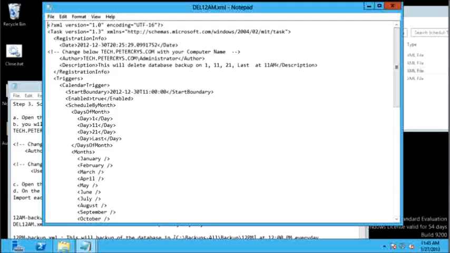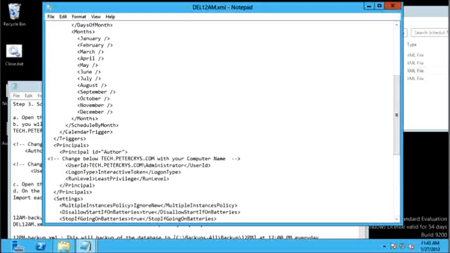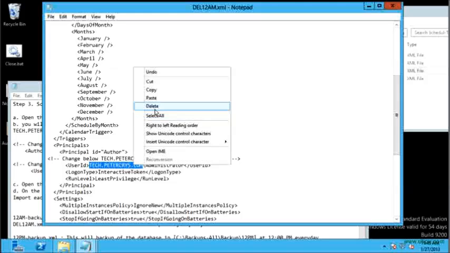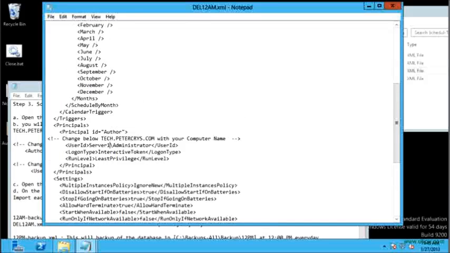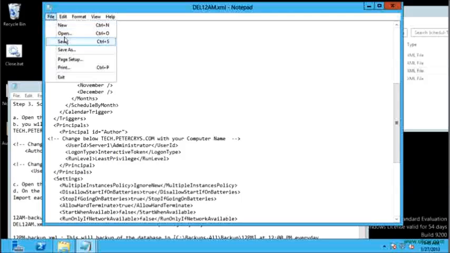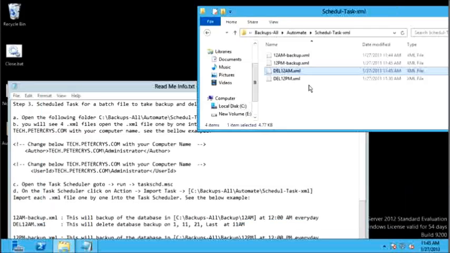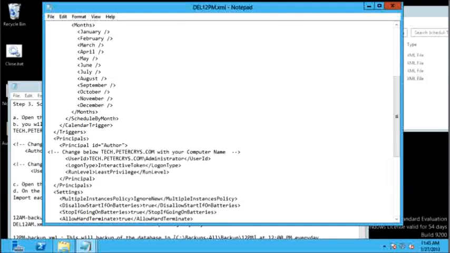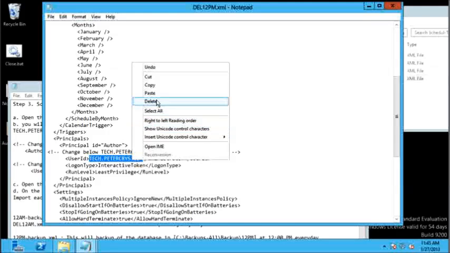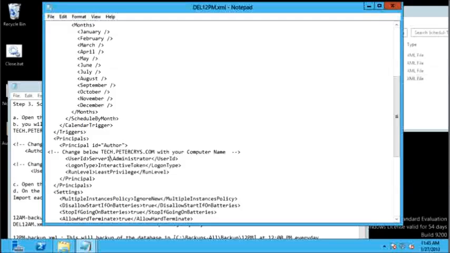Now the third file, there is the author. Let's put our computer name here, and the user. Okay, let's save this one too. Now the last, fourth one, paste, and the last one, let's paste our computer name. Okay, save this one too.